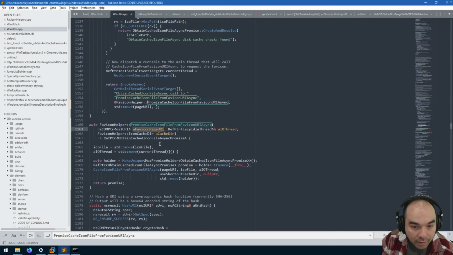We'll call that like that. We need the IO thread. So that's an AIO thread becomes that, yeah. And then what else do we need? We need whether or not we're using the cacher. And in this case, this is a boolean.